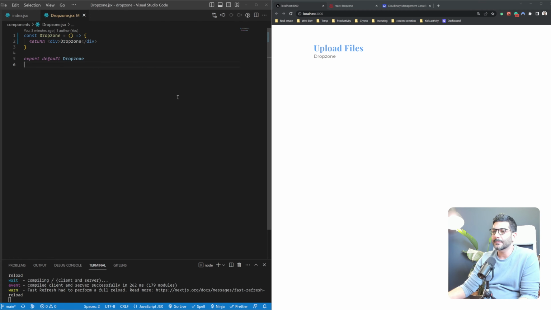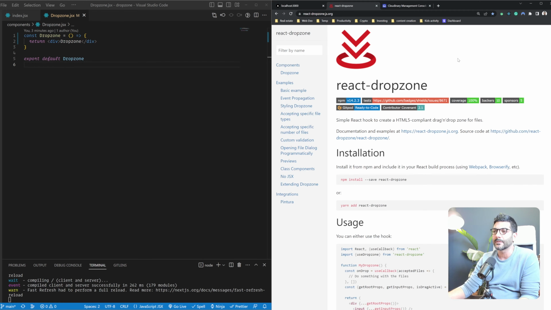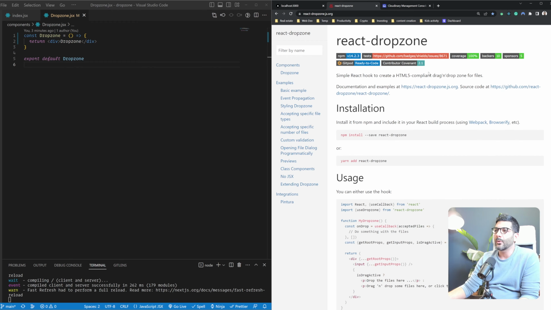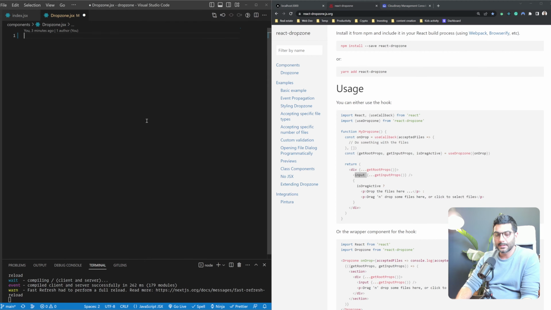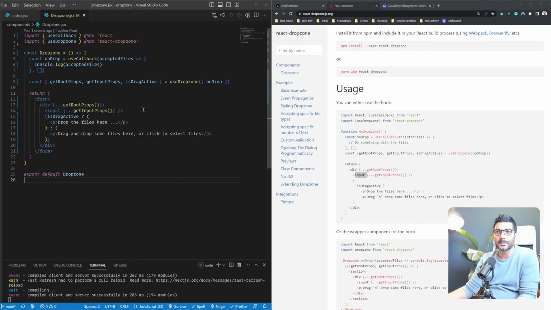Now, to implement the functionality for the file upload, we're going to use a library called react-dropzone. And all this library is doing is that it exposes this useDropzone hook that we can call inside of our component to get some functions back that help us create this div or container for our input file picker and the drag and drop functionality. So let's just copy this code over, and I'm going to explain what we're doing over here.